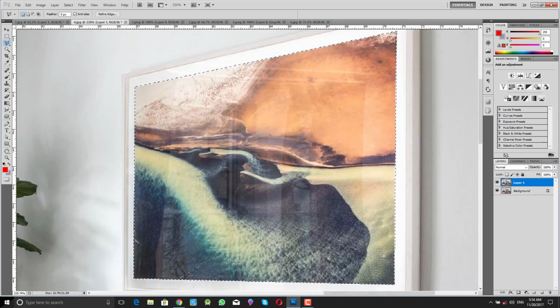Now I select the photo. So for now, I will hit Ctrl and J to duplicate this layer. Why? Because I want to merge inside it a new photo. So Ctrl J, I duplicate it.